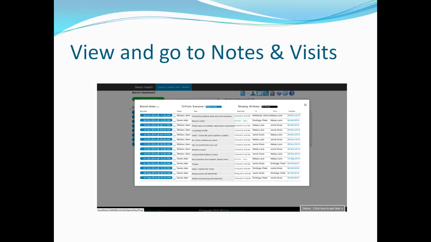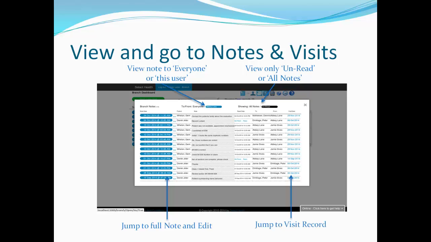Click the dashboard note icon and you have a notes window overlay. The window starts with emails from everybody that are unread, but you can toggle to look at only your notes and/or all notes, whether they're read or not. If you want to look at a note for a specific user, you have to go to that user's view. You can jump to the complete note, as part of the notes are only shown in this window. And you can jump to the visit record to view all the notes connected to the form and the form itself.